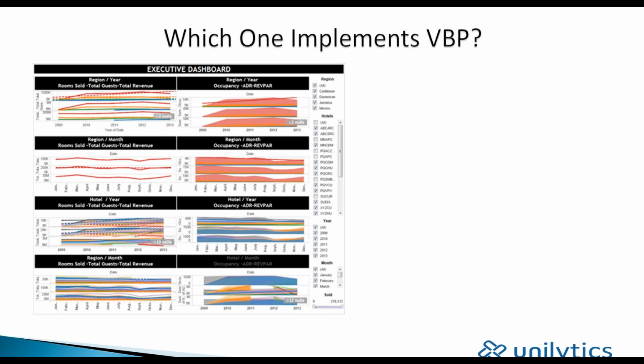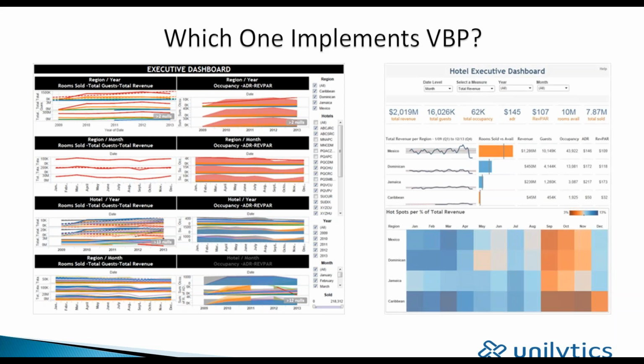And I'm going to show you two dashboards. They're both made from the exact same data. They're both made with the exact same application. In this case, it's Tableau software. It's just that one of them properly implements visual best practices and one does not. So here's one of the versions of the dashboard. I'm not going to go into detail about it. It should be pretty obvious what we're talking about.